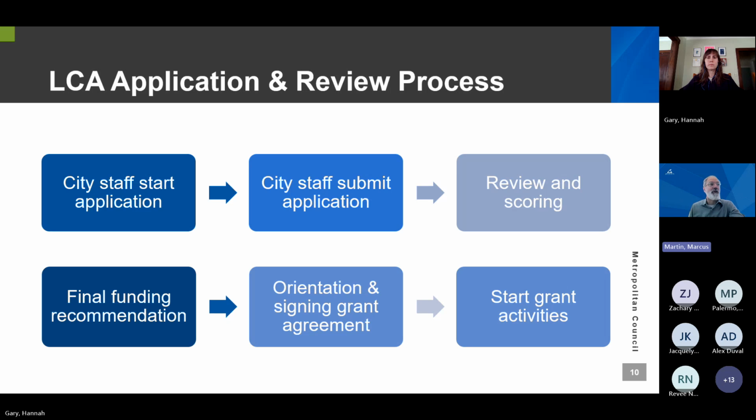Just as a reminder, the grant agreement is between the city and the council, and any sub-recipient agreement between a project team and city staff is worked out separately, usually after that process. An awarded project can technically start working on the grant activities as soon as the council approves the award. However, we strongly recommend waiting until the grant agreement is signed before incurring expenses.